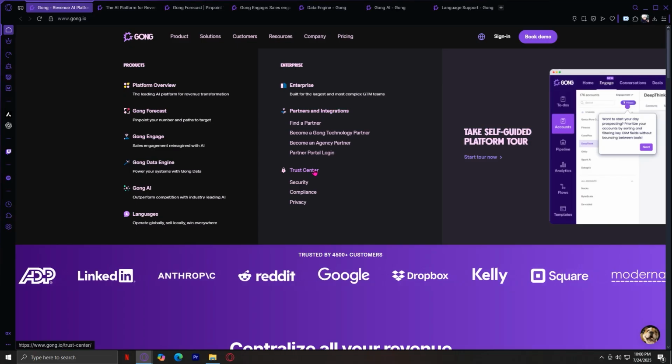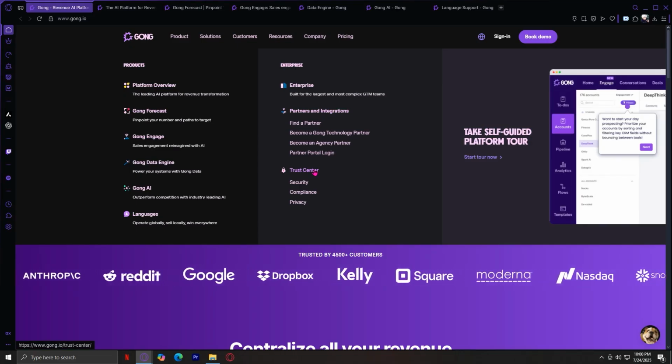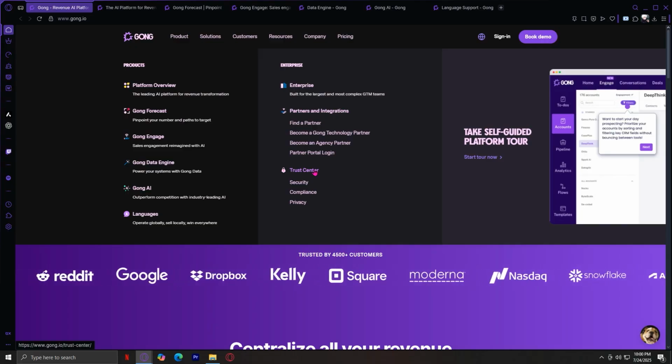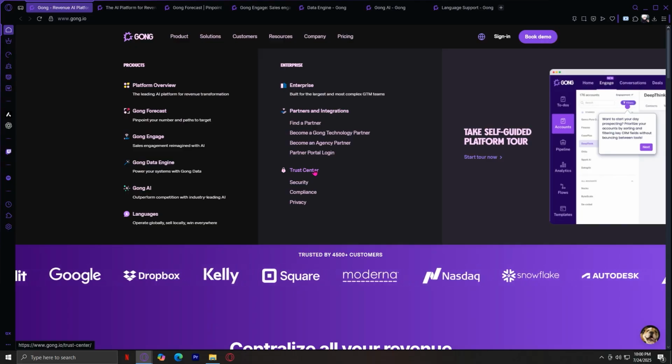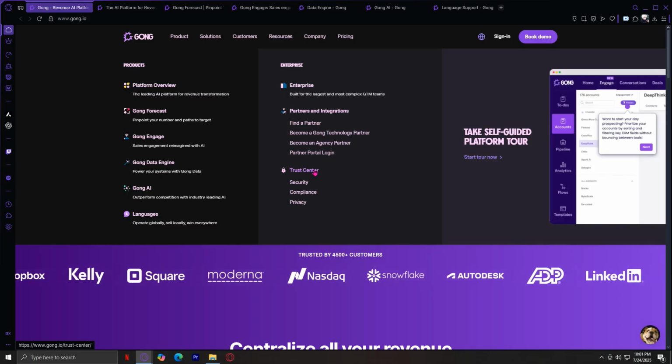And finally, we've got the Trust Center. The Trust Center covers privacy policies, data handling, compliance, and certifications like SOC2. It's essential for teams handling sensitive customer data, especially in regulated industries.